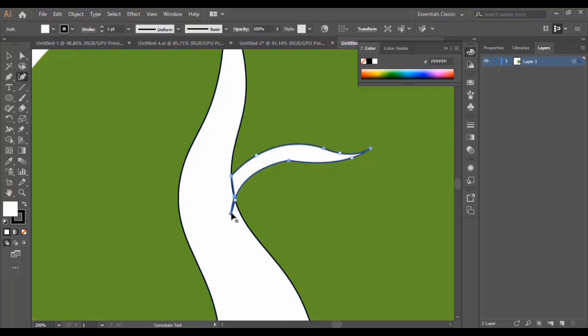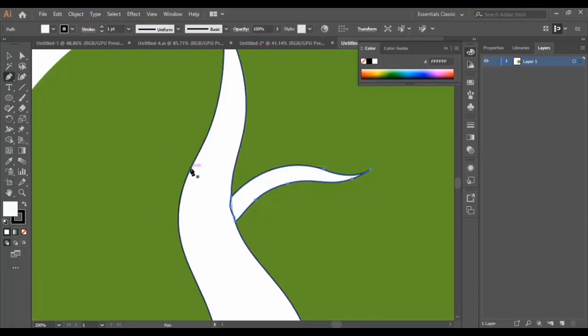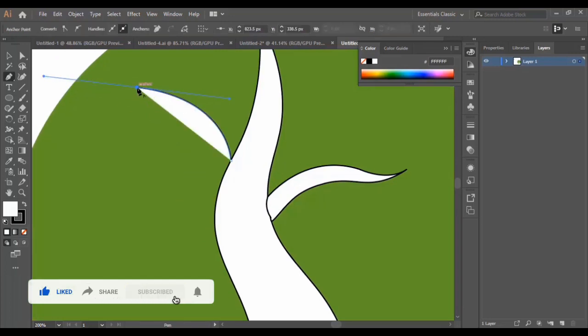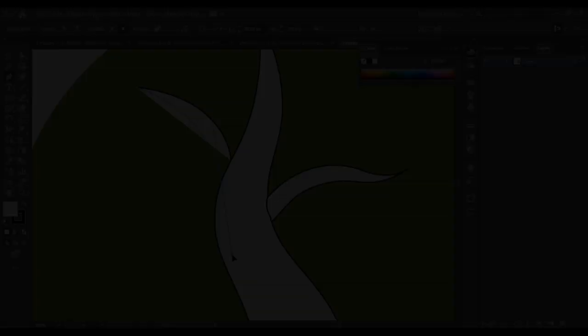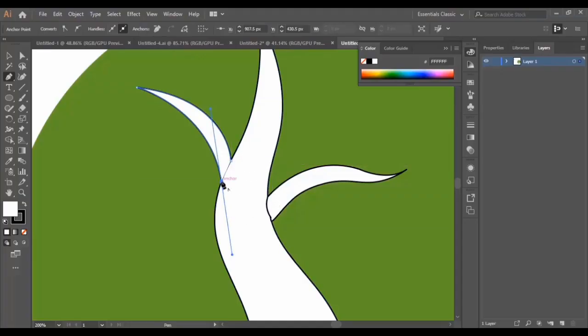I use the curvature tool and I delete this one. Then I adjust the branch like this. Perfect. Again, I go to the pen tool. I add a dot in here. I click and drag like this. I go back to this dot. Place the next one here. I click and drag to make the next branch. Then I connect the last one with the first one like this.